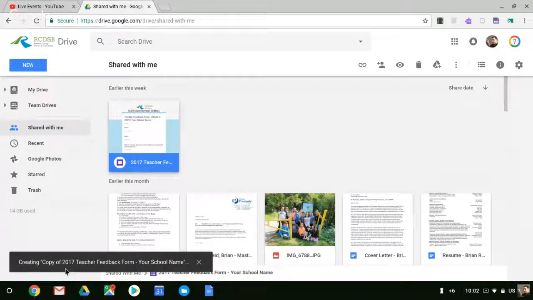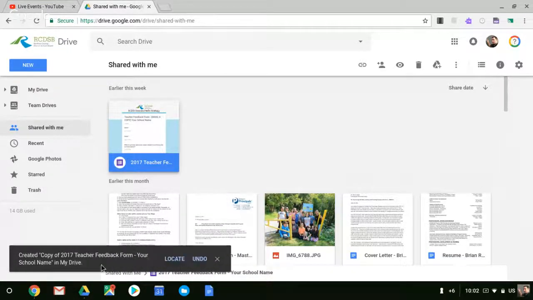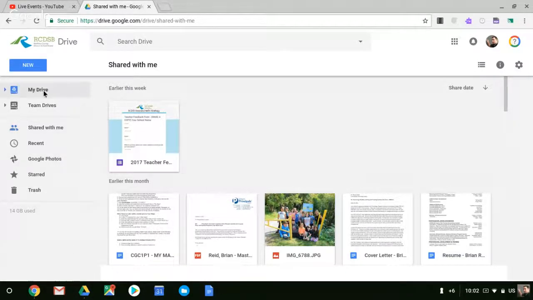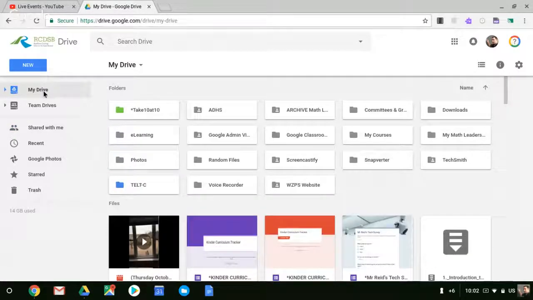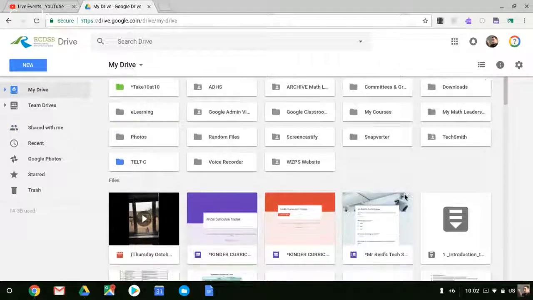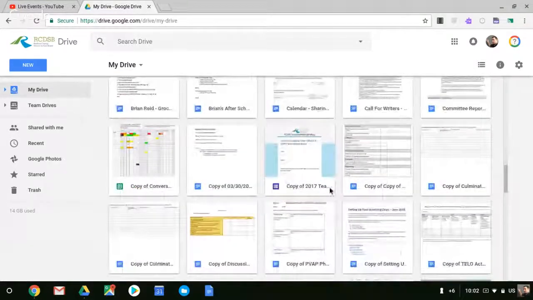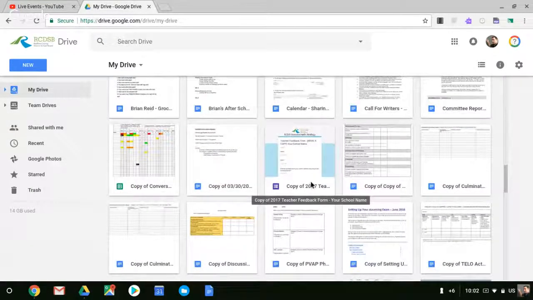So when I click make a copy, I get a little prompt here at the bottom of my screen. It says it's been made. And if I want to go and work on it right now, I can press locate, and it'll take me to the place in my Drive where that was made. If I missed pressing locate, like I just did, I can also go find it by going into my Drive and searching alphabetically. And it starts with the word copy. Okay, so I can scroll down and find this copy of the form that was made.